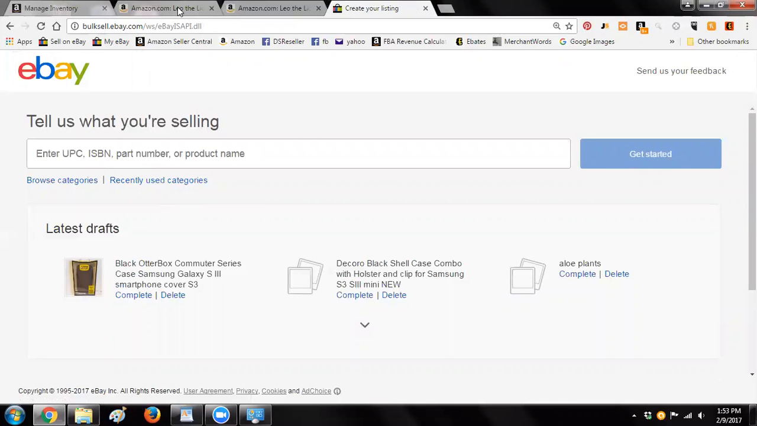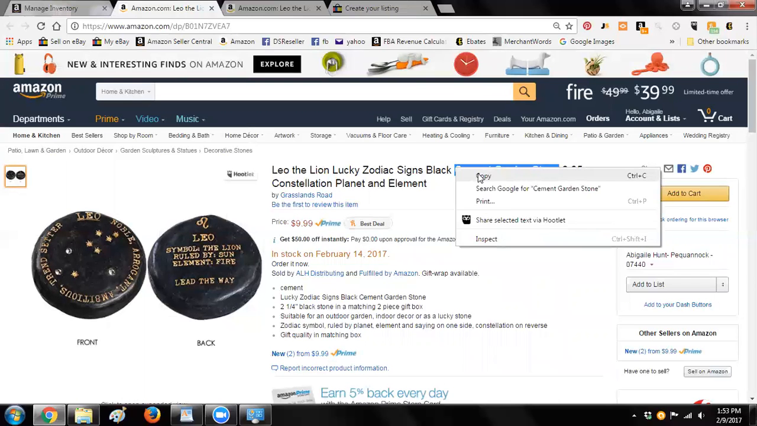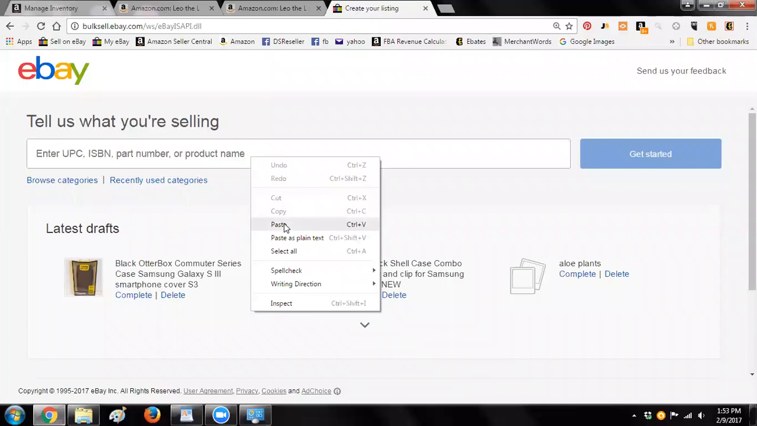Okay, so because it's a cement garden stone, I'll just start with that. I mean, I could put this whole thing in. It's going to tell me it can't find it, but let's just go with a little garden stone and see what. Sometimes it'll give you a category that they recommend.